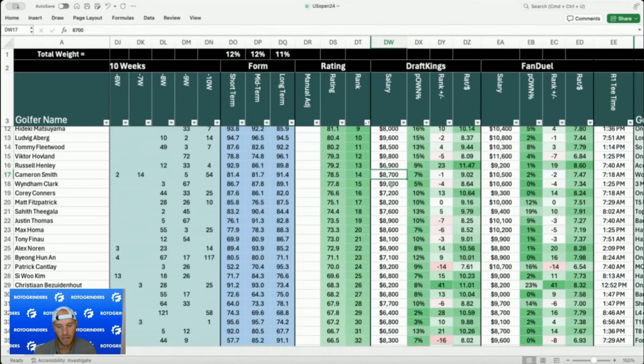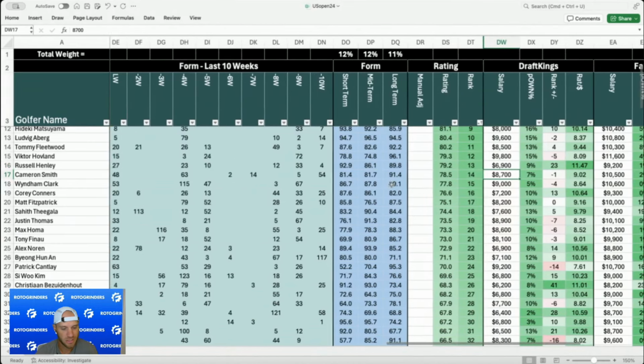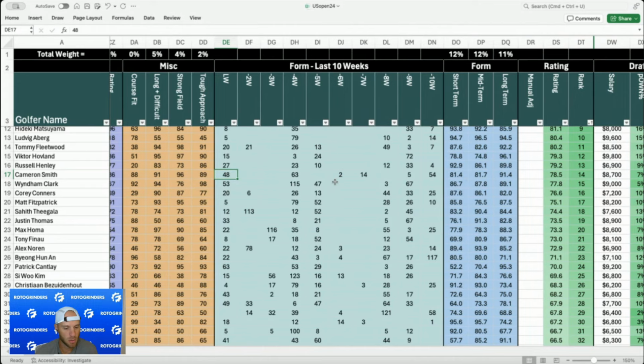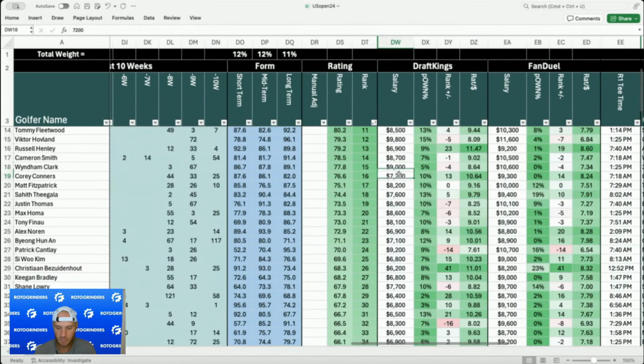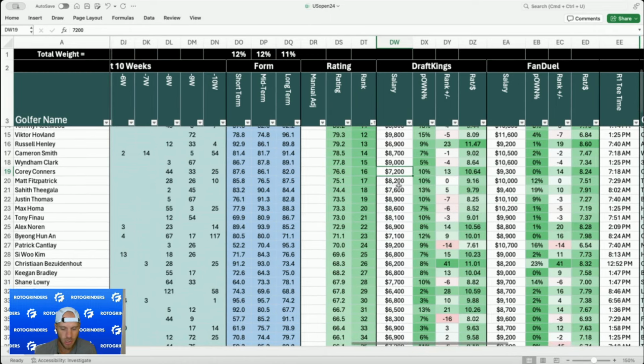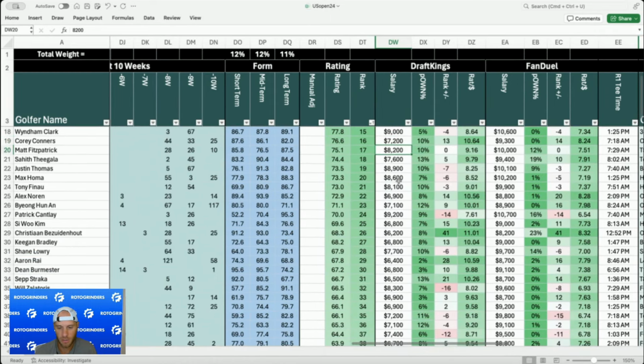Cam Smith really struggled in the live event leading up to the US Open. That worries me a little, but I do think this is one of the better US Open setups for him because it doesn't require a lot of distance and short game is definitely a premium. Wyndham Clark's been struggling. He's going to be low owned. Corey Conners, top five ball striker in the field, probably. The putter is always a concern, but I think he's very safe. I think he can easily make the cut for you at 7,200.